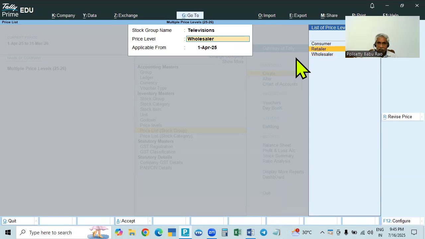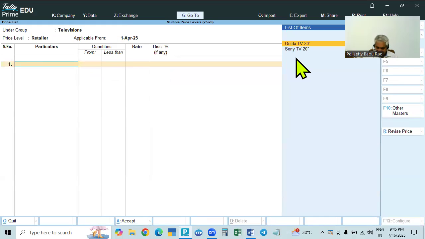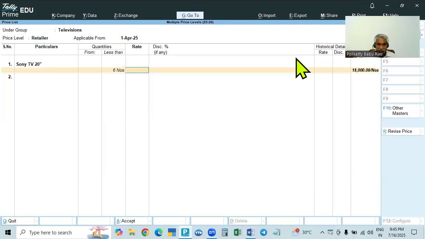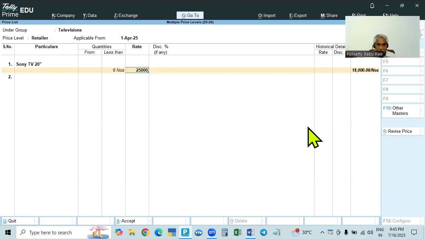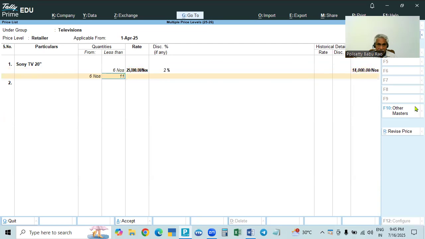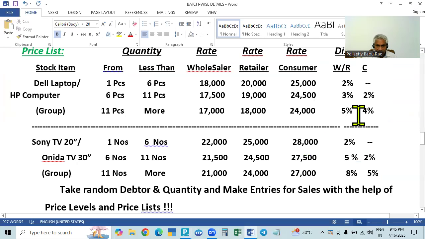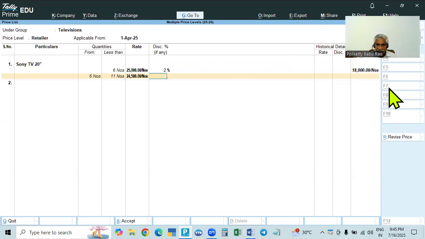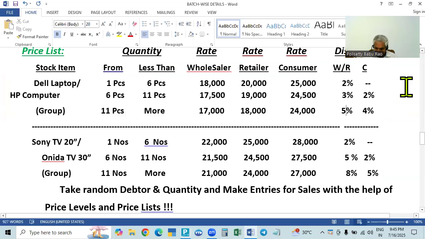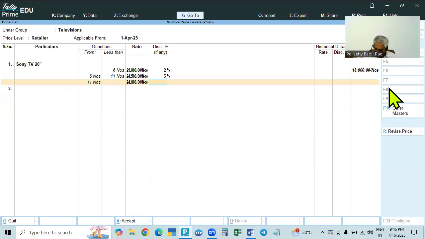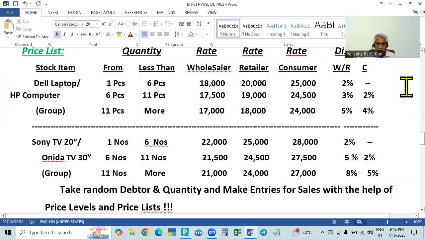Now television for retailer, the same data. So the same Sony TV, less than 6, for retailer it is 25,000. The discount rate is 2% for this also. And 6 to less than 11, it is 24,500, and the discount is the same, 5%. For 11 and above, it is 24,000, the same rate is given, and 8% is the discount for this one.